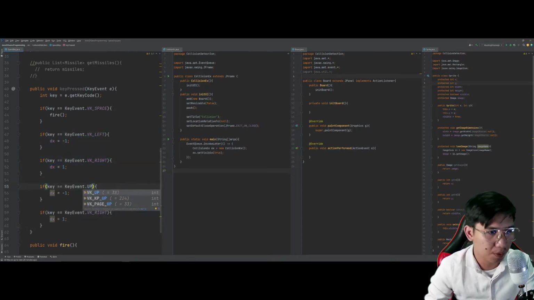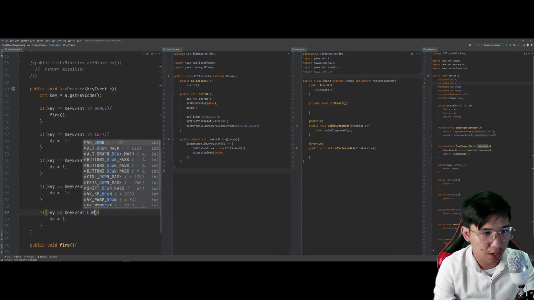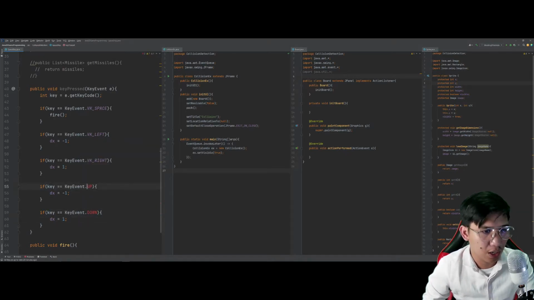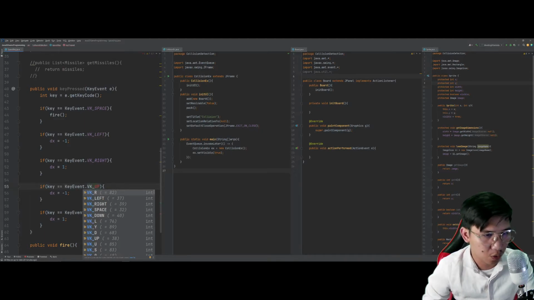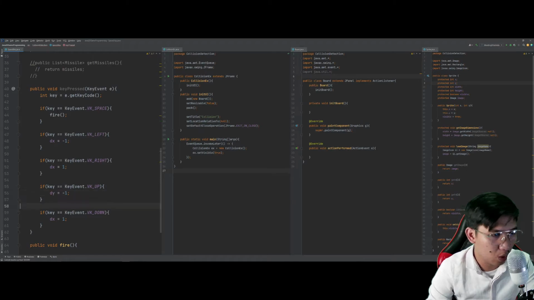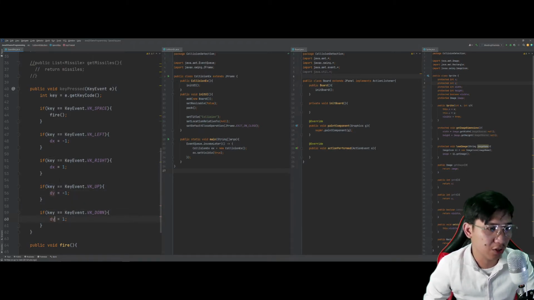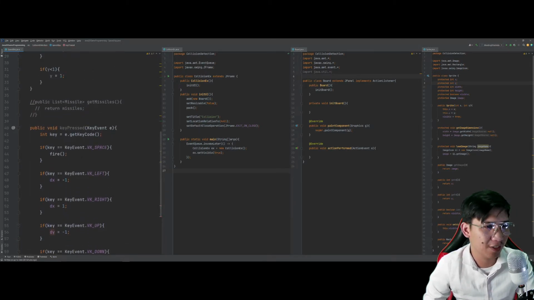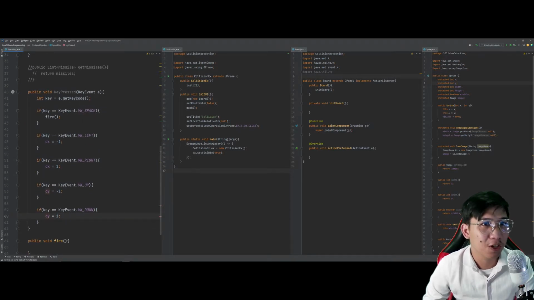So, for up, it's a different story. And for down, it's also a different story. So, vk underscore up and vk underscore down. This time, it's dy and dy. Okay, so you have no more problem for key press, right? It's working now. Actually, for sure, it will work.